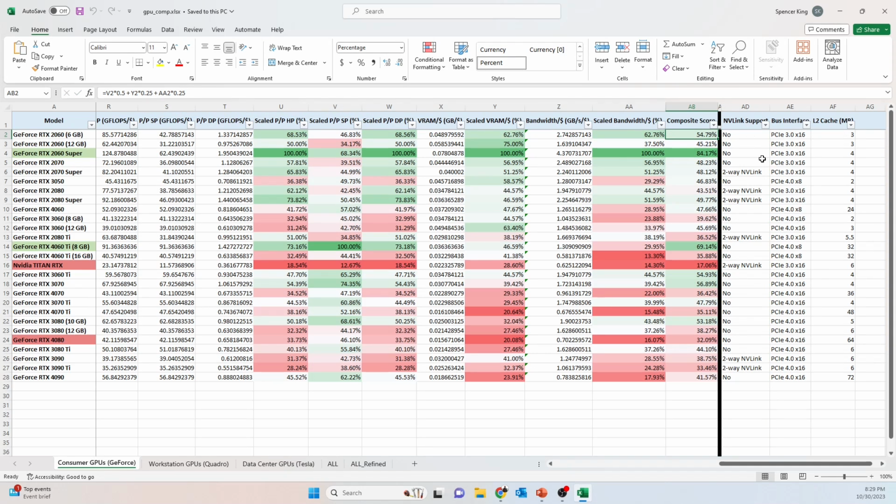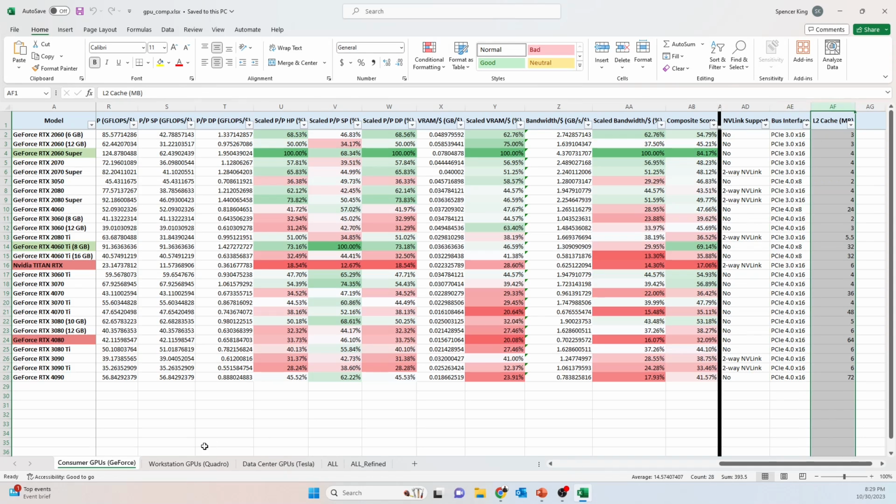I also looked at whether it has NVLink support, and I did that for every single one of these that I could find. I looked at the interface type, so PCIe, and then for the consumer GPUs, the L2 cache. So if that's important to you, then that information is here as well.